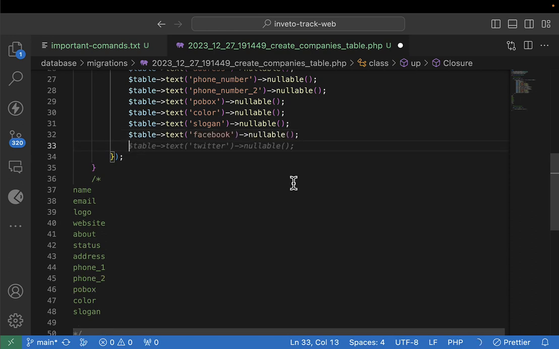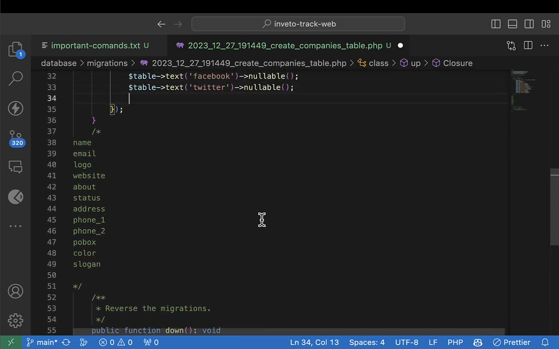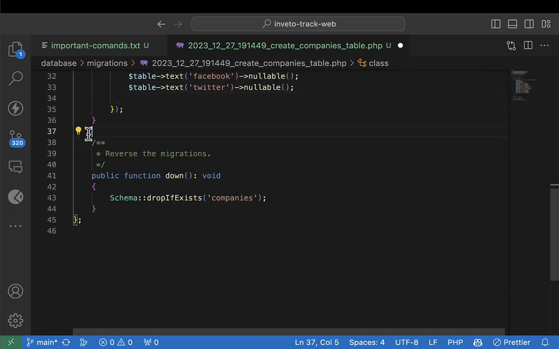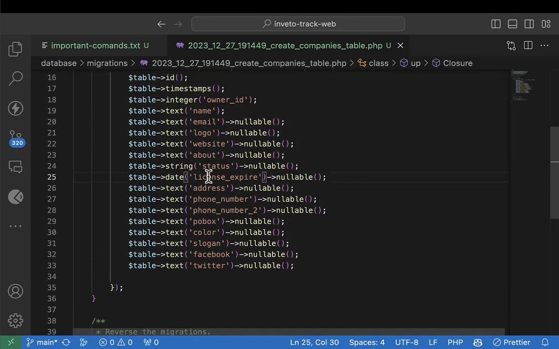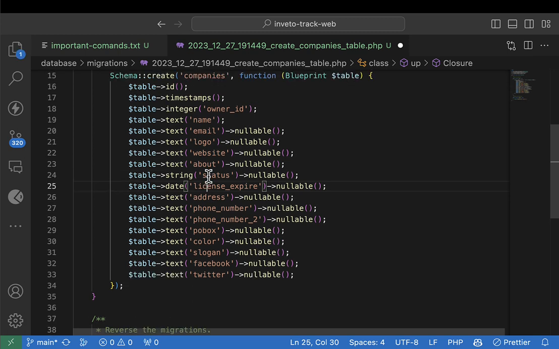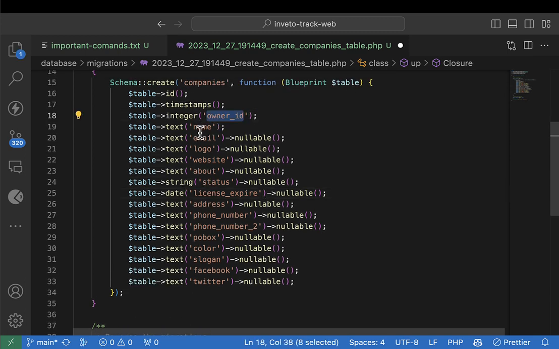Maybe their Facebook link and their Twitter link. Those are enough. That's enough information that you shall need about the company, isn't it? It is enough. So, all right, this is the information that we shall be recording about the company.